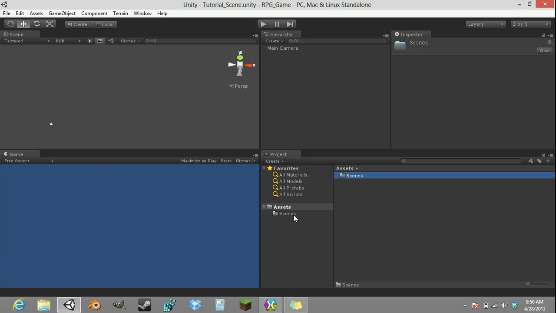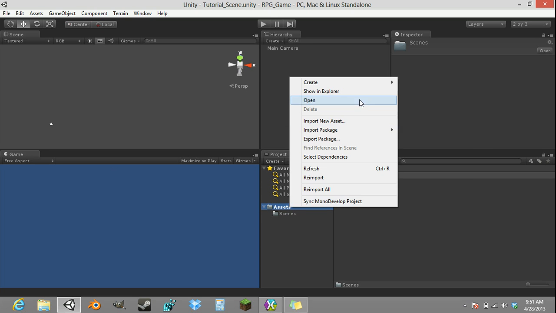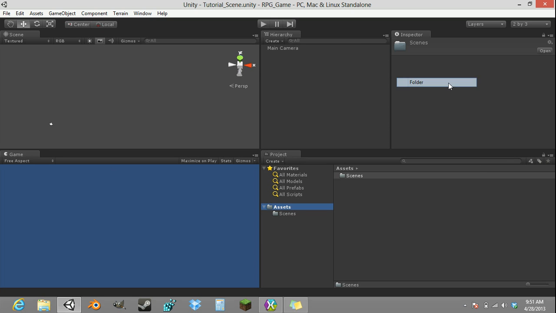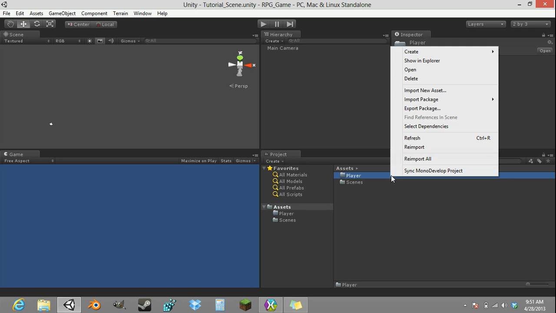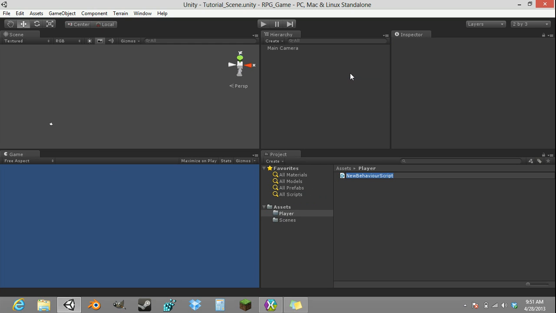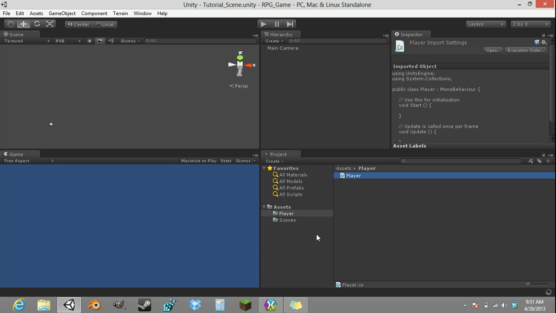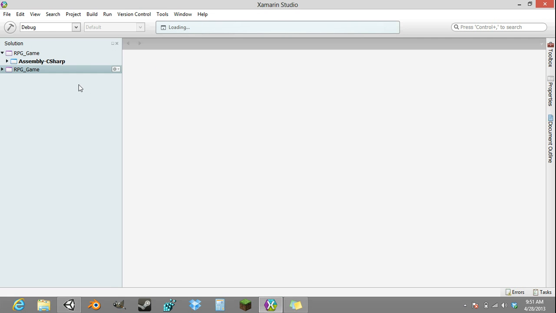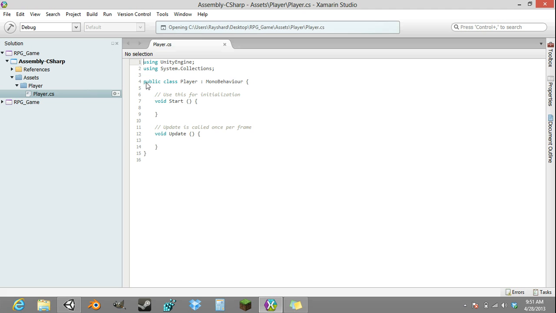Okay, it should save in our scenes folder, as you can see, and then we'll go to Assets, create another folder, and we'll name it Player. In the player folder, we will create a C# script and we will name it player as well. Okay, and we'll open it up in our default editor. So once you go to your player script, it should open up, as you can see.